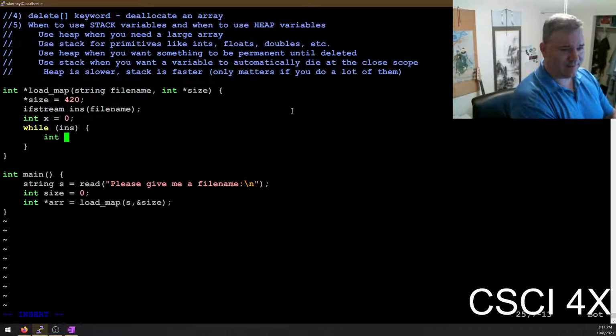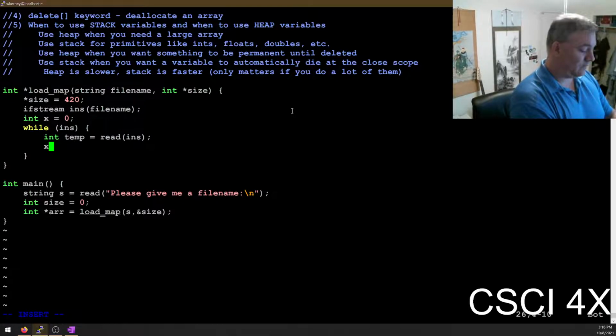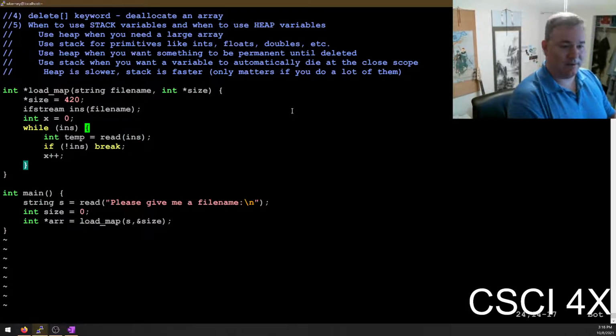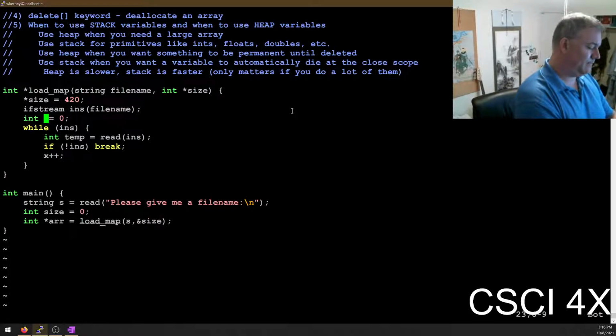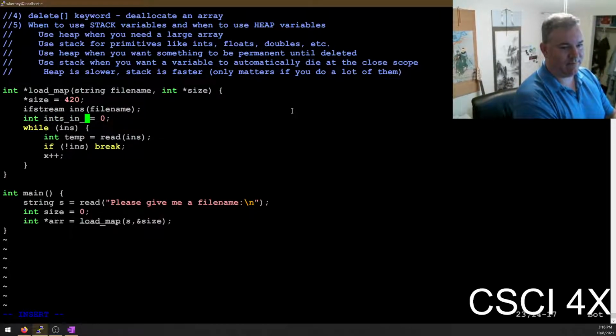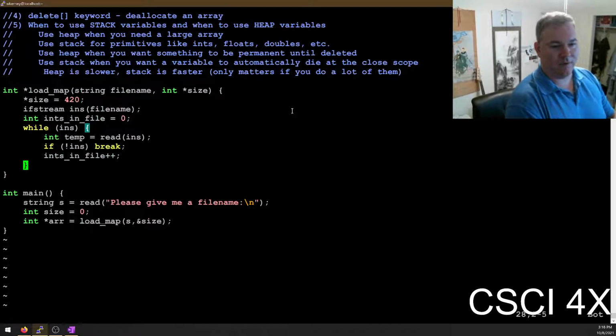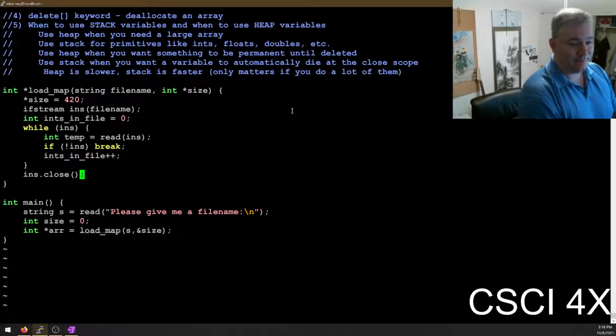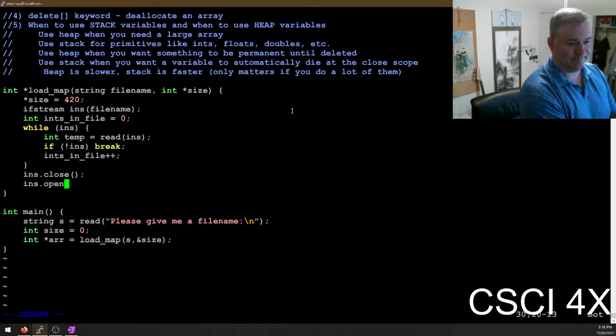Okay. So, let's see here. Int temp equals read from the file, x plus plus. If we hit the end of the file, break. So this is going to be called ints in file. Okay, so then we're going to close the file, and then we're going to reopen it. Super annoying. That's why I use vectors.